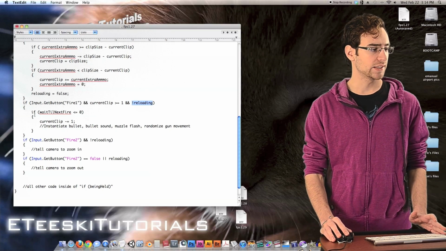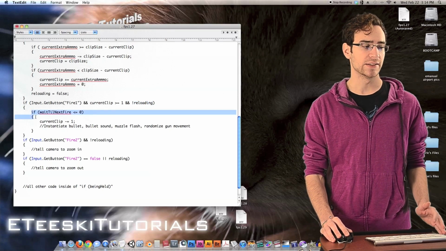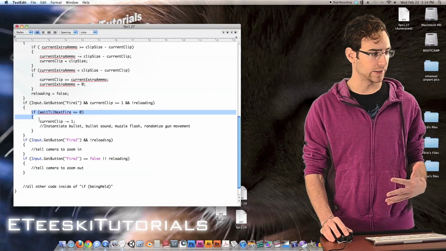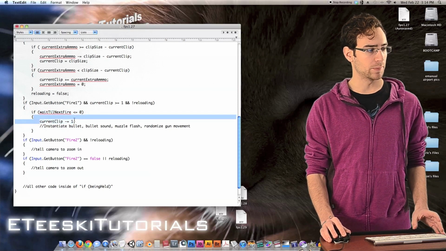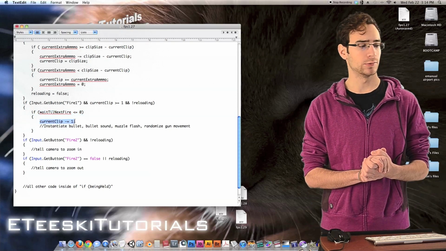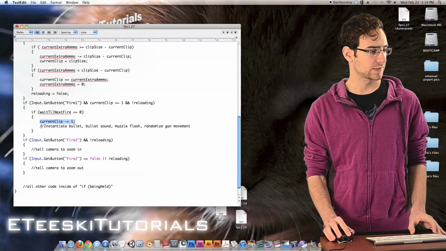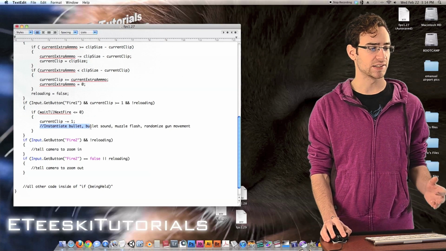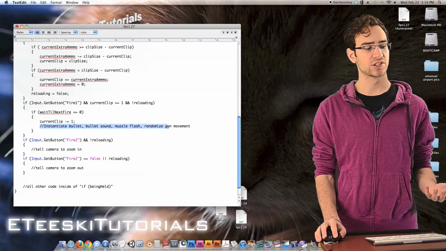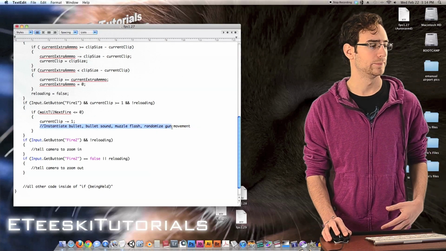Then inside of this if statement, and make sure it's inside of the if statement, wait till next fire, we're going to do current clip minus equal 1. So we're just going to take away 1 from the current clip, and this is going to be right beside instantiating the bullet sound, the muzzle flash, and randomizing the gun movement.